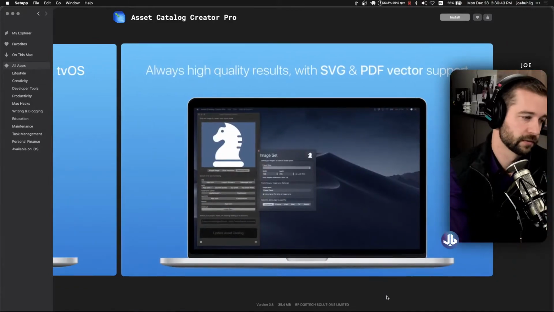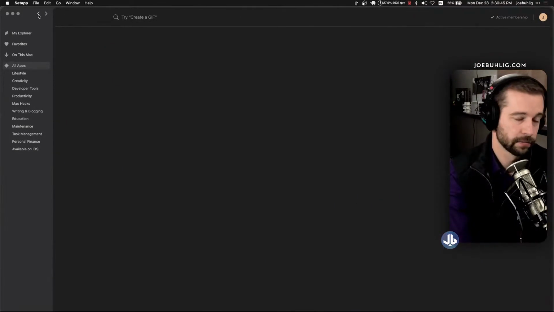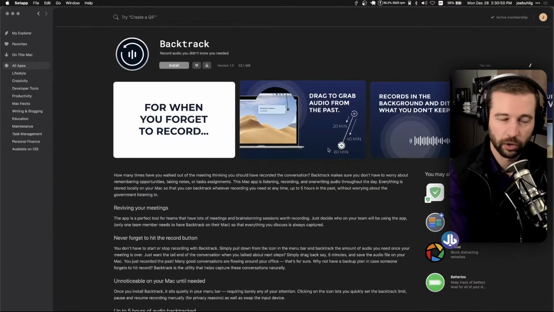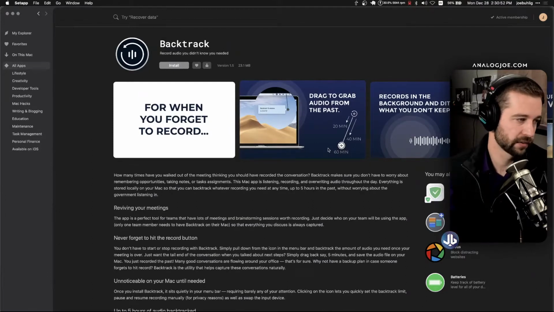Yeah, there's a lot to this. Asset creator. There you go. If you're into websites and stuff, you're doing a lot of that. Backtrack. Record local audio from the past.